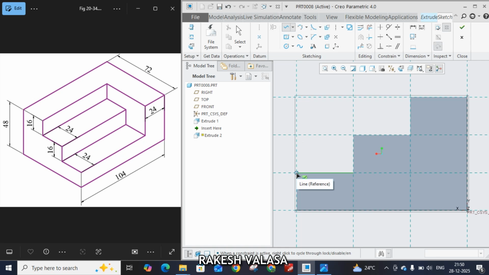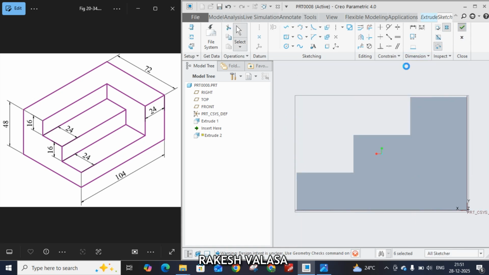With the help of line chain you need to draw that shape. That shape is attached to this previous model. So you can start from here, draw the horizontal line, then vertical line, horizontal line, then vertical line, and then draw the horizontal line and close this loop. Then click the mouse middle button to exit from the tool. Now click on OK.